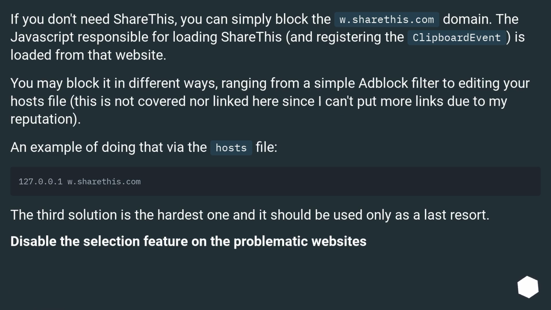If you don't need ShareThis, you can simply block the w.sharethis.com domain. The JavaScript responsible for loading ShareThis and registering the clipboard event is loaded from that website. You may block it in different ways, ranging from a simple AdBlock filter to editing your host file. This is not covered nor linked here since I can't put more links due to my reputation. An example of doing that via the host file.